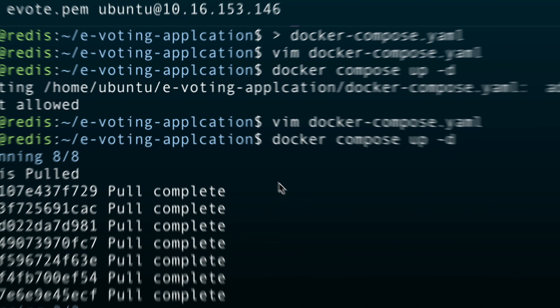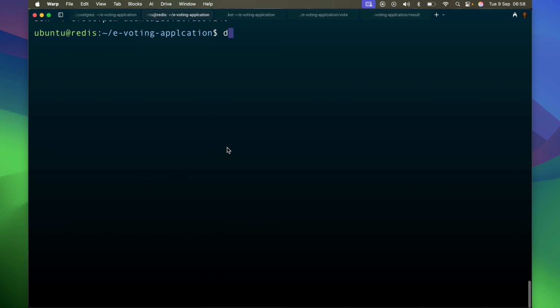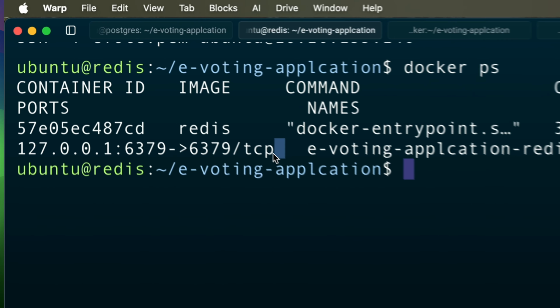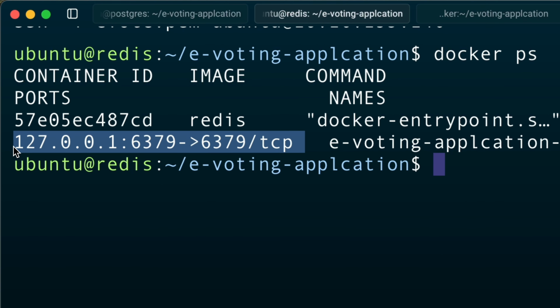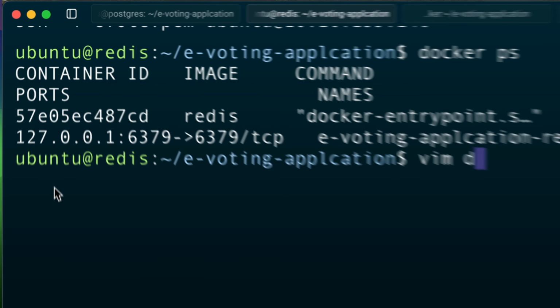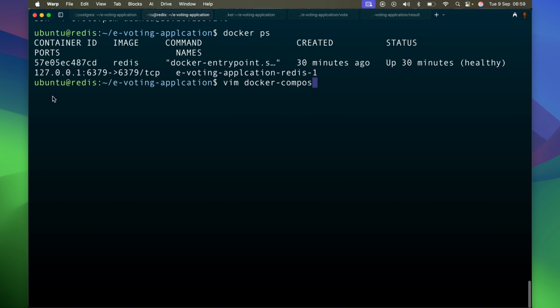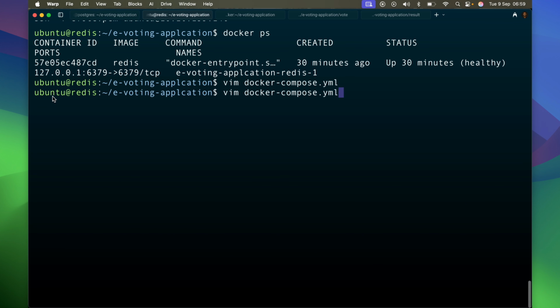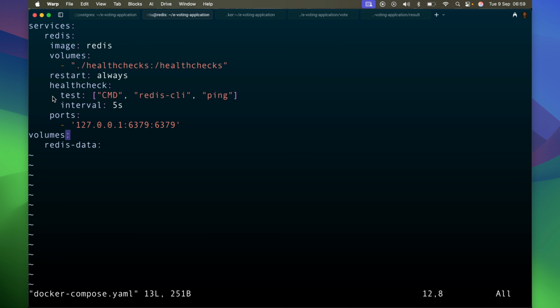Now, what is the problem with Redis? Let's clear our screen to make it clear. So Docker PS. Okay, Redis is exposed within the server itself, which means it can't be accessed from external application. So we also need to change that. So if we come over to vim docker-compose.yaml, no, not YAML, it is YML. So we need to change this to bind to all ports.